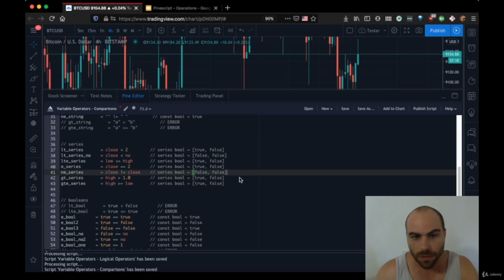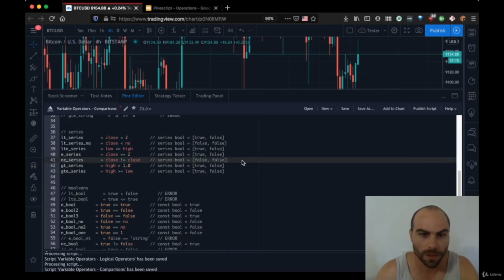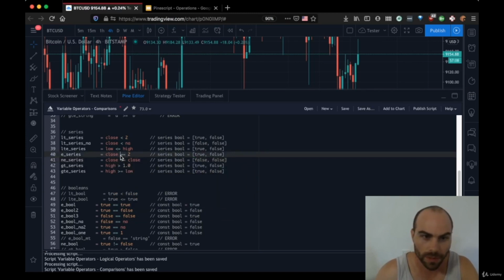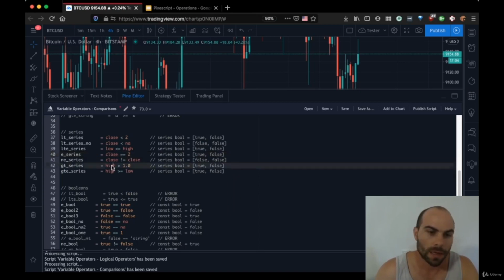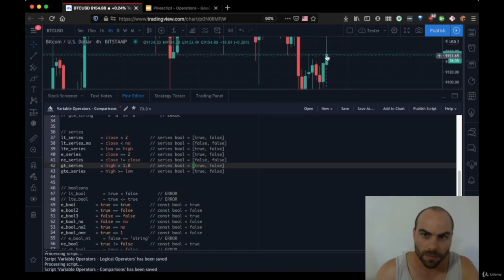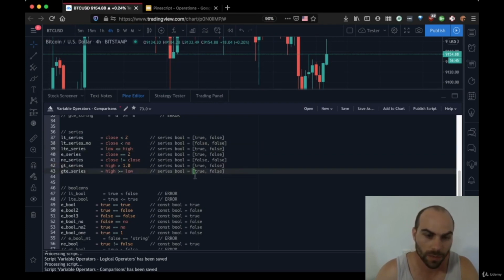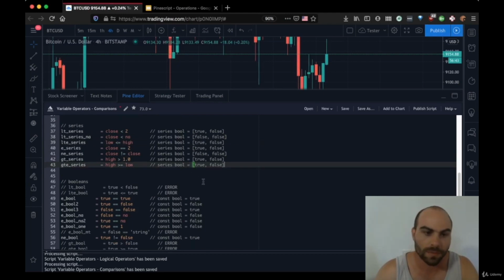Close is not equal to the close. Well, this will probably always be false because they're the same thing. If it was close was equal to the close with this operator, then that would most likely always be true. And here the high is greater than a float. Well, that's going to be true or false, the result, depending on where you are in the series. And high is greater than or equal to low. Similar to this, it's going to be true or false. Most likely it'll be true most of the time.